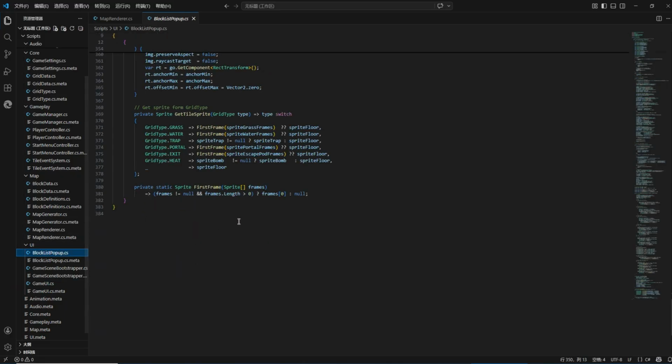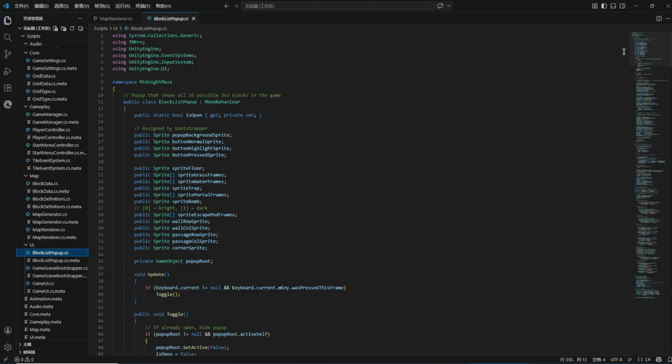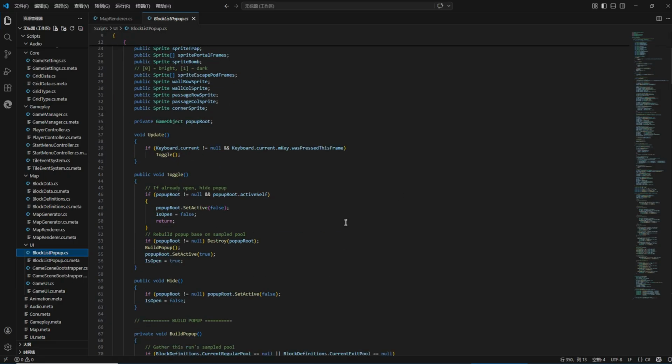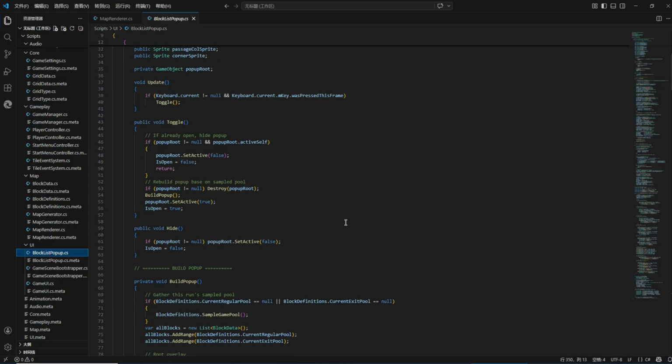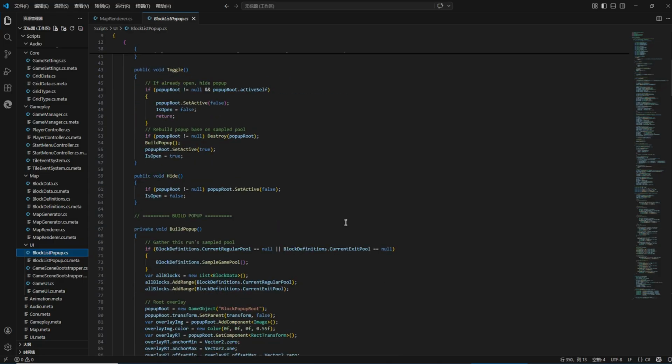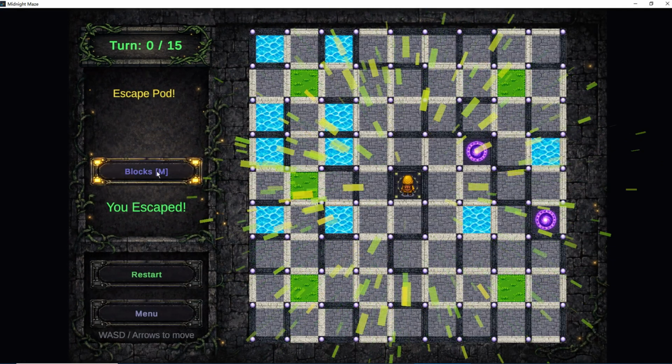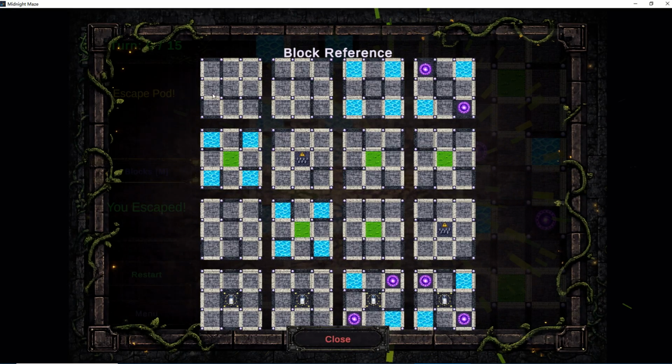Next is the block list popup. This script builds a block reference popup. It reads the sample block pool and draws each 3x3 block as a small card, including terrains and walls, and shows the sample in the game. Like this one. There are 16 blocks in the game, 12 regular ones and 4 escape pod ones. It shows a small card in the game as a block reference, to help the player see the blocks in the game.